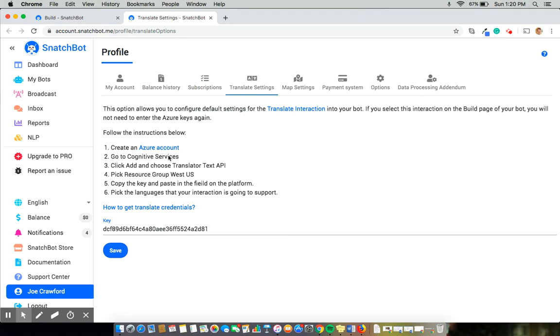Now, you need to get your Azure key, and you just follow 6 steps to do that. First, you're going to create your Azure account, which I've done. Select Cognitive Services, and then add the Translator Text API, and make sure you're using Resource Group West US. Next, all you have to do is copy the key into the field below, click Save, and then go back to your build. It's very straightforward, and Azure has some free trials that you can use if you want to get started. One nice thing is if you have the Pro plan from SnatchBot, you can get this translation setting without having to go through the steps of setting up a Microsoft Azure account and getting the key.